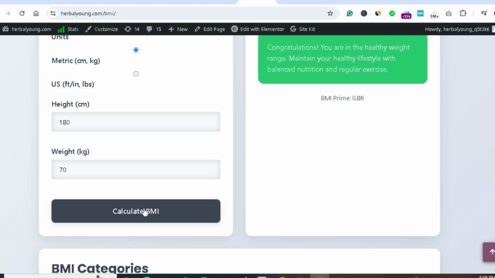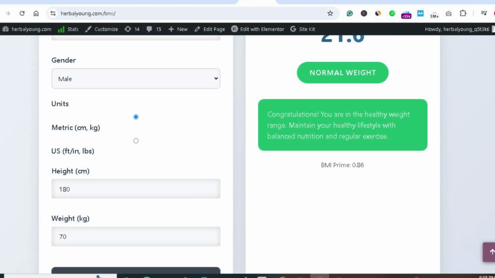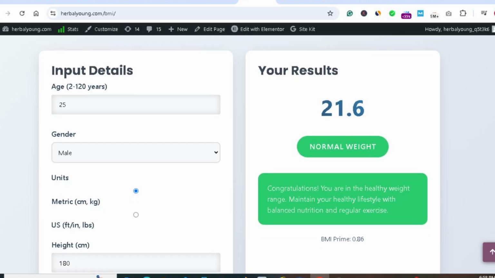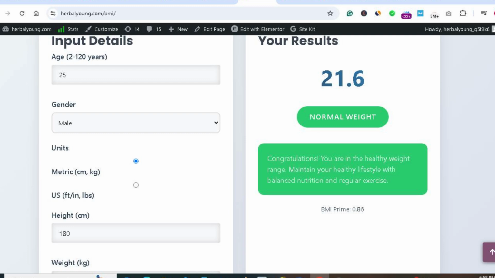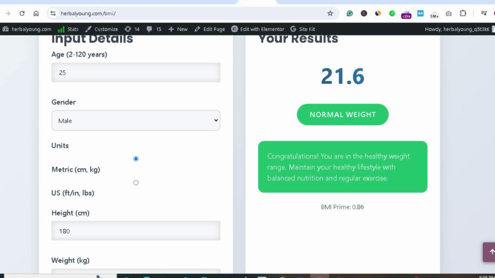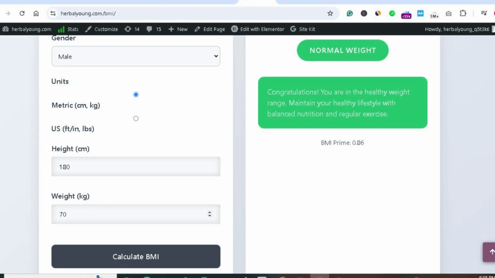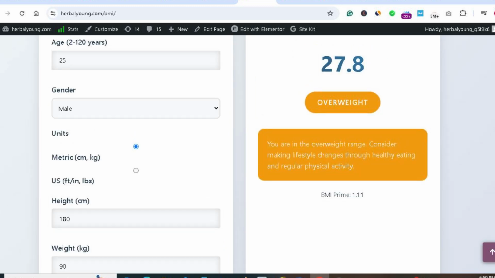Now if I click calculate BMI, then what will happen? It will calculate the results, which is 21.6 in this case, and the weight is normal, and it says that congratulations, you are in a healthy weight range, maintain your healthy lifestyle with balanced nutrition and regular exercise. But let's test it, if I say that my weight is 90 kg, then let's see. It says that you are overweight. You are in an overweight range. Consider making lifestyle changes through healthy eating and regular physical activity.